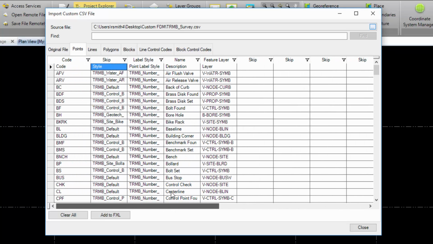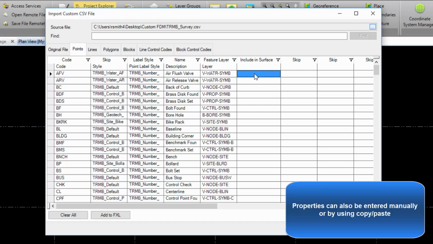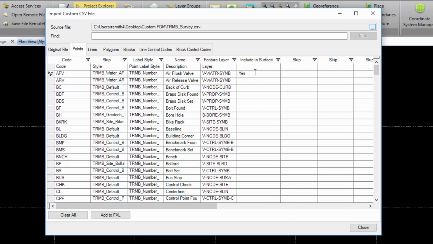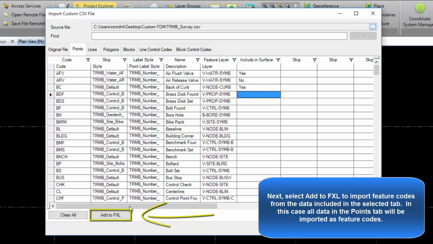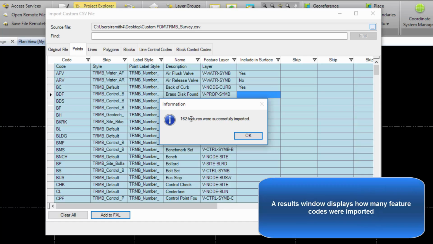So if I wanted to add more values here, if I wanted to add an include in surface column, I could do that, and I could put a value of yes or a value of no by double clicking on the box and typing. As well as I can right click, copy, and paste these values into columns. So once you're ready with your feature coding, you can select Add to FXL, and it says, okay, 162 features were successfully imported into the FXL.